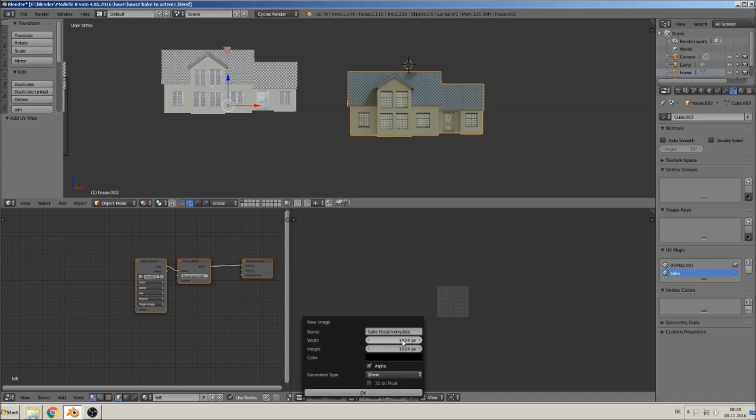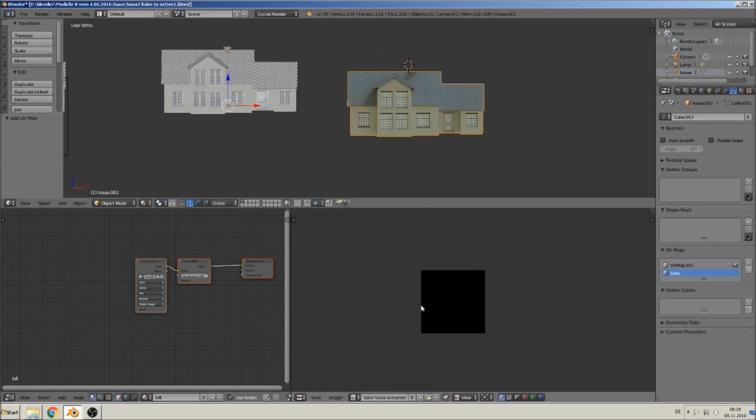Give them a low resolution. 512 is good for games. It's enough to see what it is, and not too many to make the computer slow. So we make that, and now we must save that because it's new, but it's not saved. You see it here on the little star on the image.